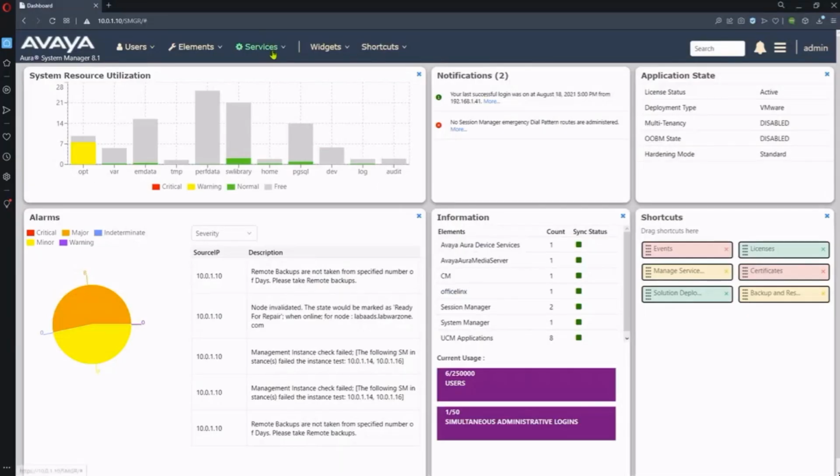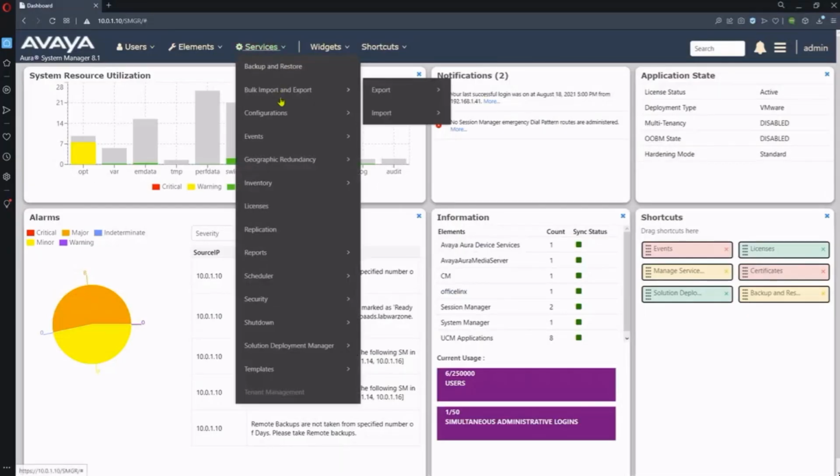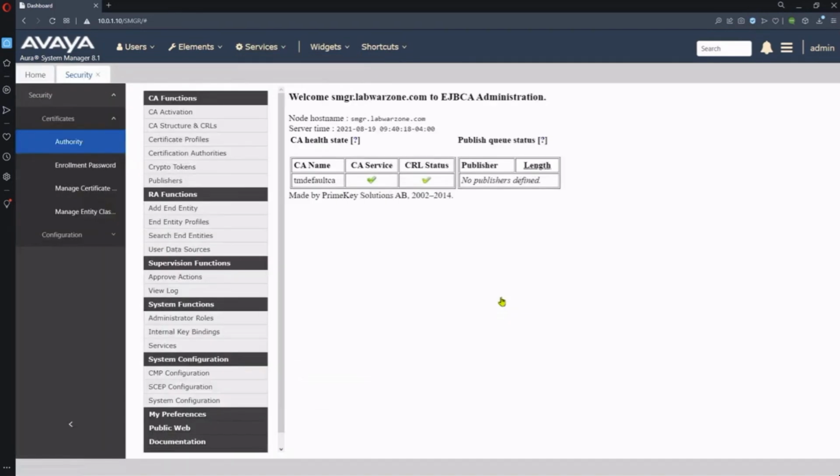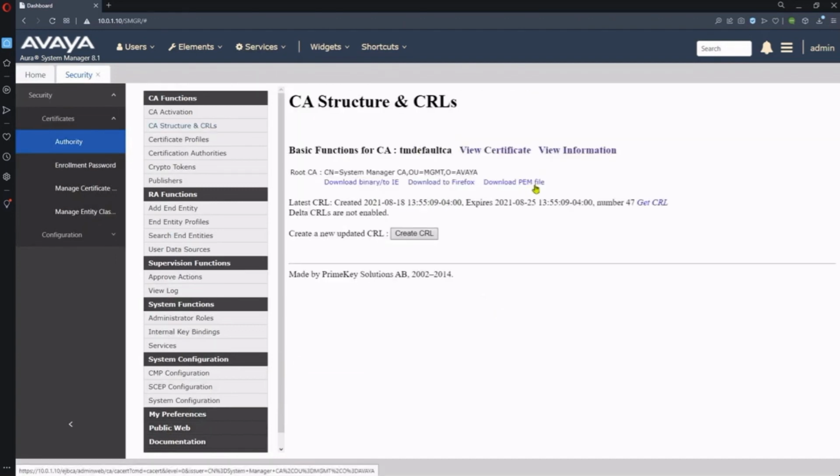Now I want to add a little bit of security to my registration process, so I'll be registering with TLS. And before I register the client, I need to install the System Manager root certificate into my PC's Trust Store. Begin by logging into System Manager, choose Services, Security, Certificates, and then Authority. And we navigate to CA Structures and CRLs to download this PEM file.